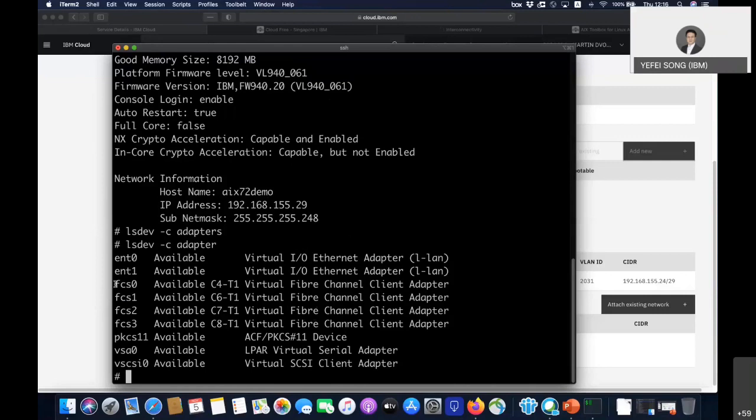For the virtual FCS, there's no way to provision additional. Basically, the SAN and storage are actually managed by IBM Cloud. So these are 4 paths that are already there. So you don't need to worry about the redundancy.